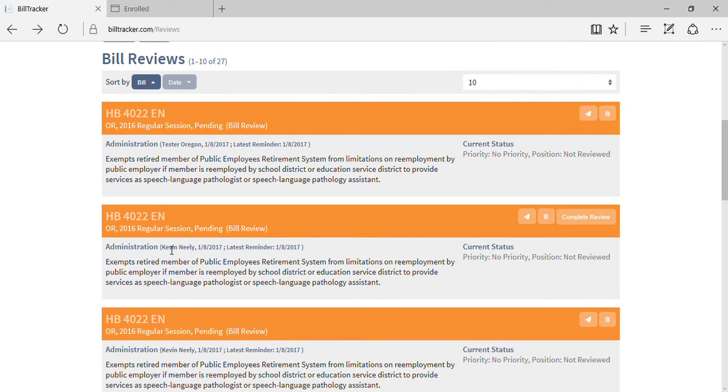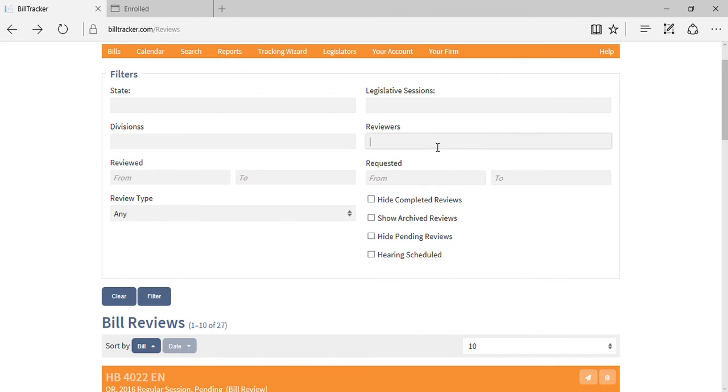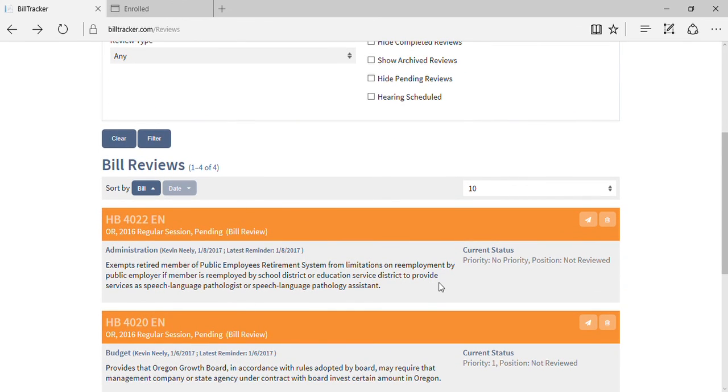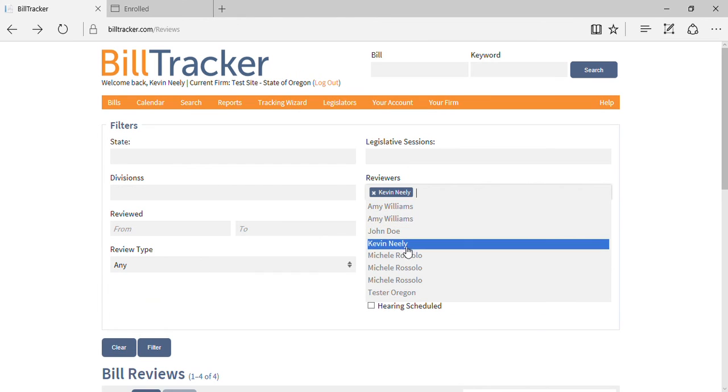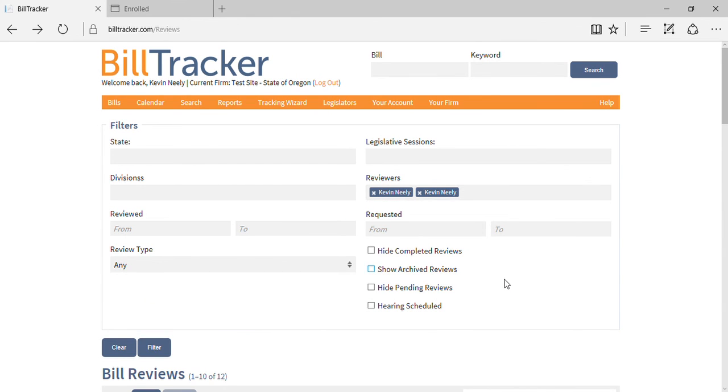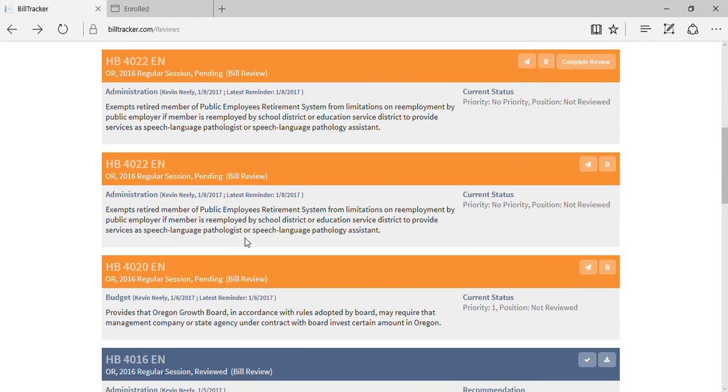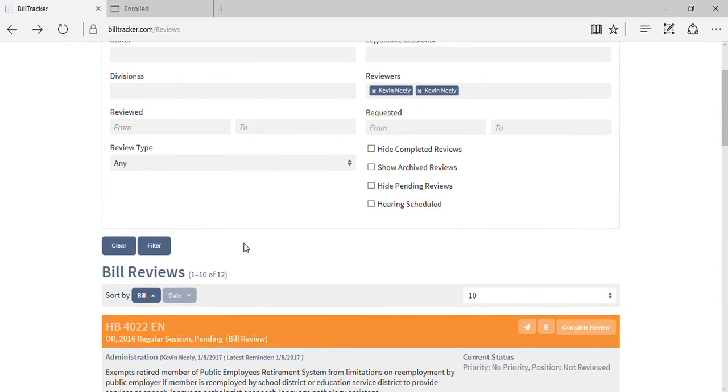If that review was sent to me, in this case it is, I'm Kevin Neely, I can complete that review inside the application. That's a really handy feature if you have a lot of bills that you need to review. You can come up here, identify your name from the list of reviewers, hit the filter button, and it will give you a list of all of the reviews that you have pending. I'm going to select both my names here, hit the filter button, and you'll see I have each of the reviews that have my name listed with them. Clearing the filter again gives you a list of all of the reviews.